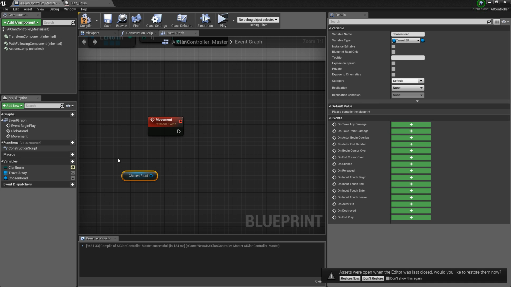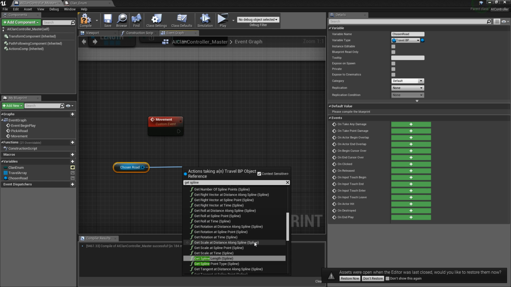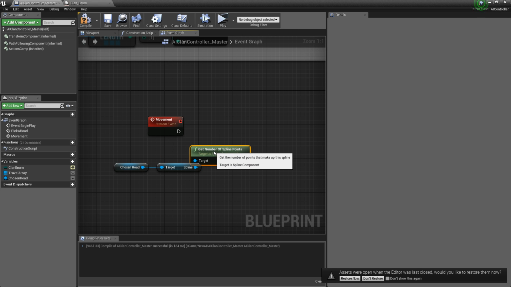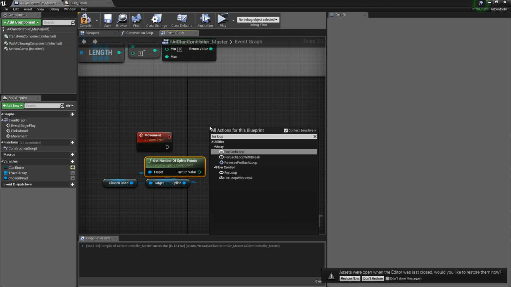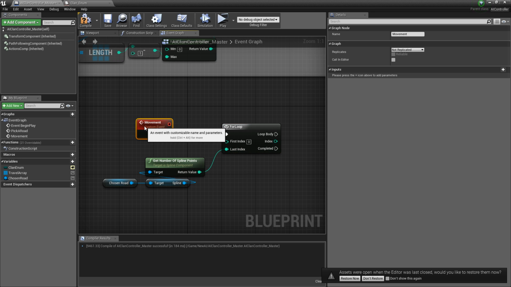Okay. So now we have our chosen road. So we want to get spline from that chosen road. And we want to get the number of spline points. So we'll get the number of spline points. And we want a regular for loop. And we'll plug that into our movement.